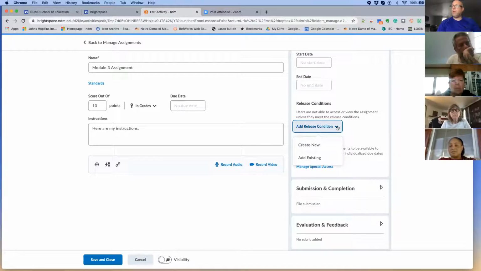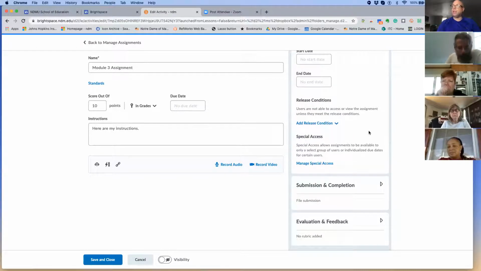You can go through different release conditions. Users are not able to access or view the assignment unless they meet the release conditions. That is, unless they're done with module 3, all the assignments, and it does keep a running performance. If you get to 100% for your module, then you can do the assignment. So there's release conditions of when they can actually do stuff.